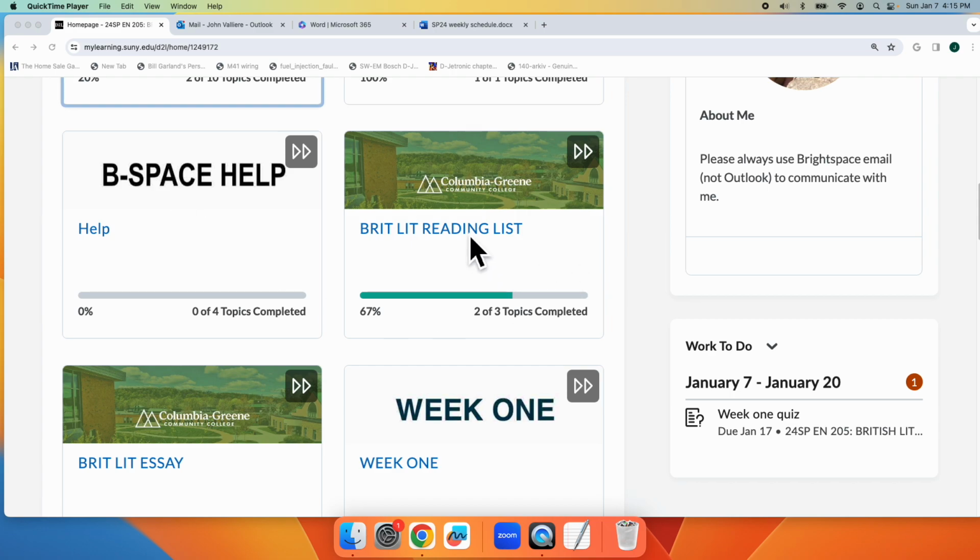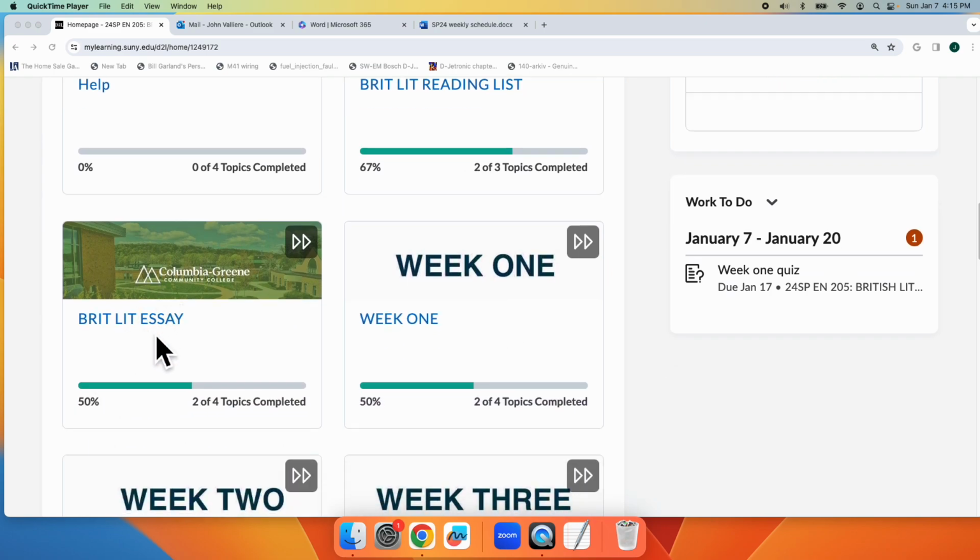I've got a Brit Lit reading list. I'll go over this in just a moment. You'll write one essay in the class. Here's the module. That thing won't be due until the end of the semester, so I'm not going to bother looking at it right now. It's the first week of class. We don't have to worry about that essay until somewhere around week 10.